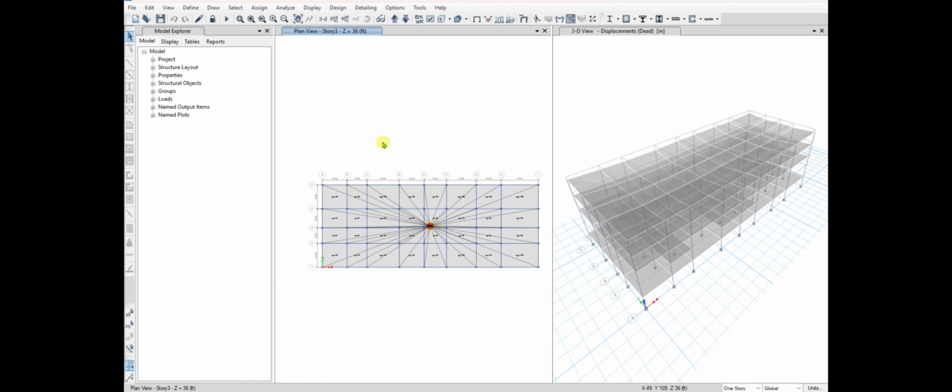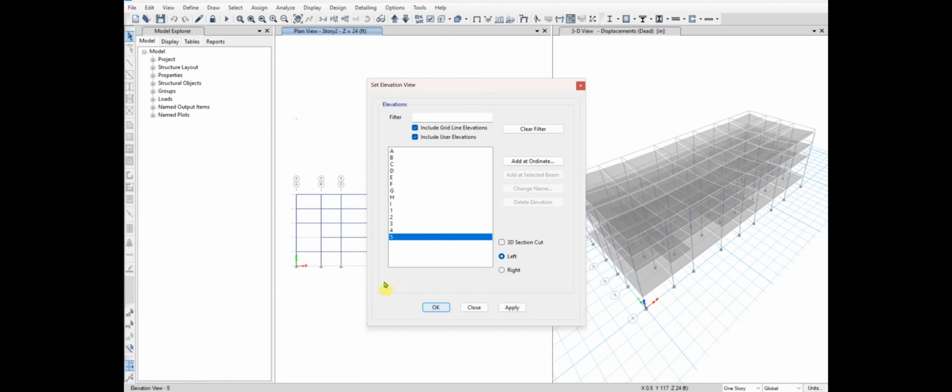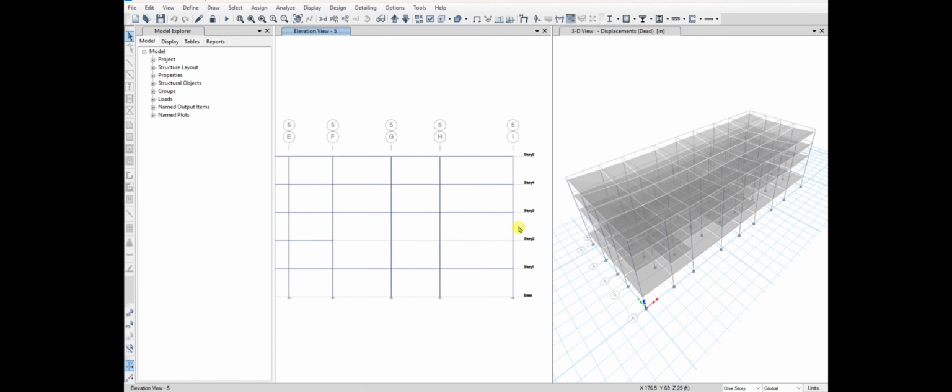keep in mind that columns not connected to the diaphragm are modeled as a single element. So, this is grid line 5. If I go to elevation 5, we have a mezzanine over here. So these columns, this one, this one, this one, they should be drawn as one element. If you have 2 elements, 2 columns, make sure to join them. You can either delete these 2 and draw one column. Let me unlock the model.